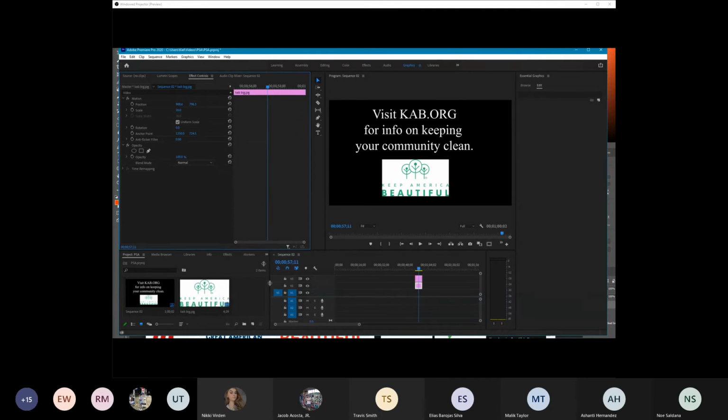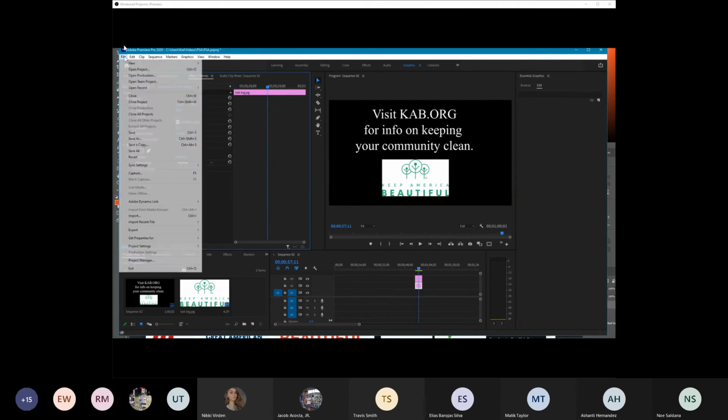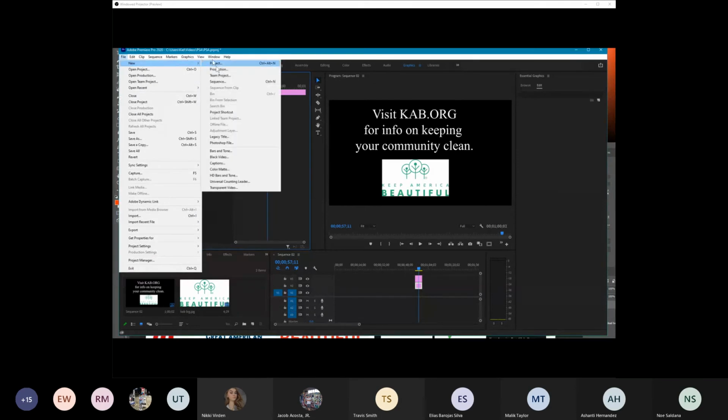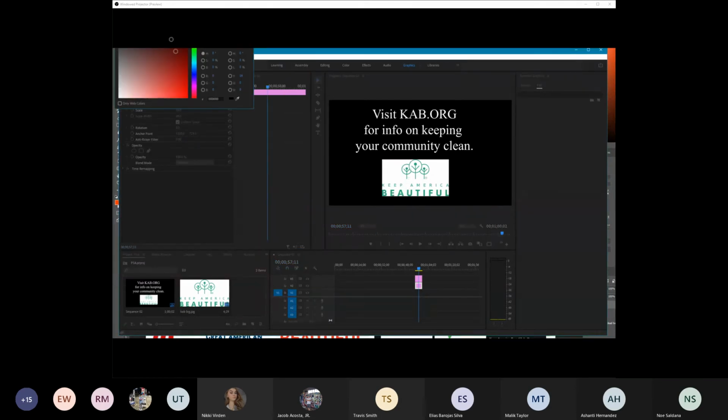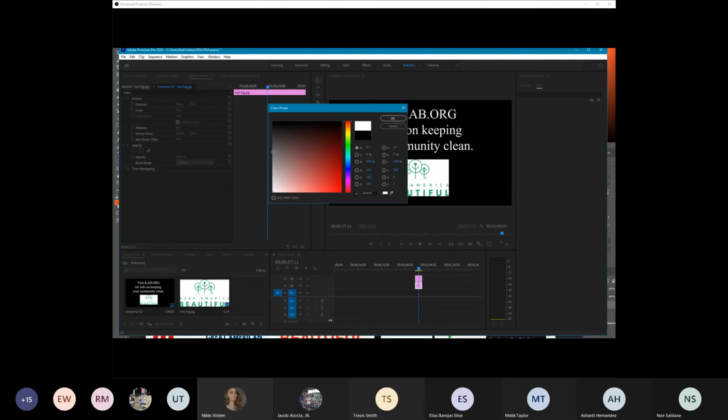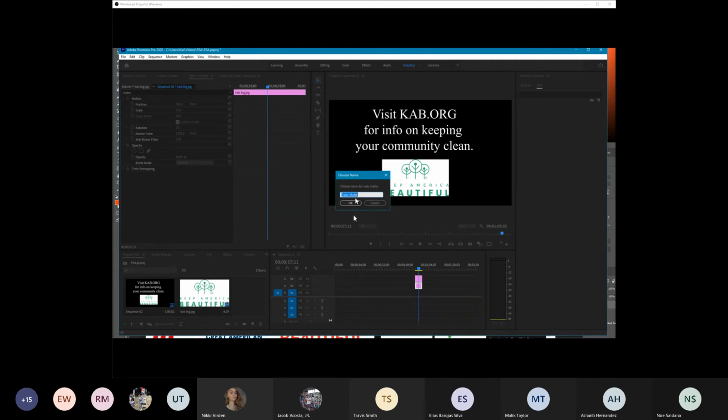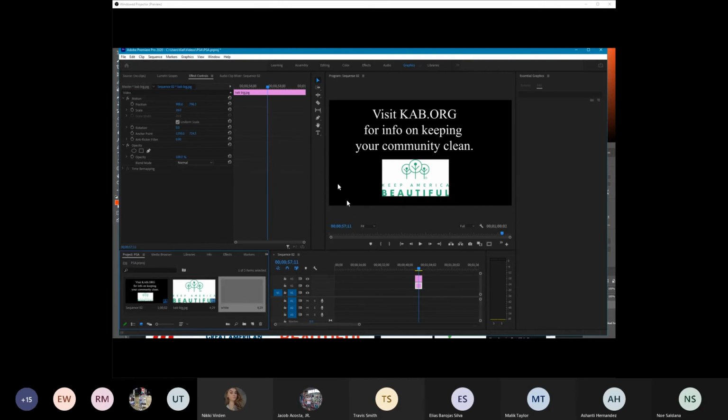One trick you can do to fix this is to create a new what's called a color mat, which is basically just a giant rectangle of any color you want. So if I do File, New, Color Mat, it doesn't really matter what I name it, I'm just going to make it white. You see here I can choose any color in the rainbow, but I'm just going to choose white. And then I'm going to call it white. And in my library now I have this big giant square of white.